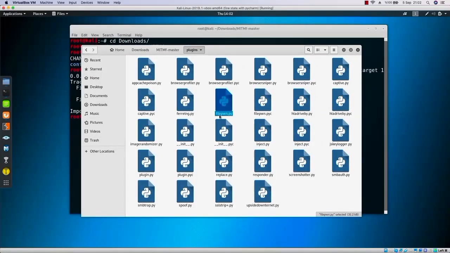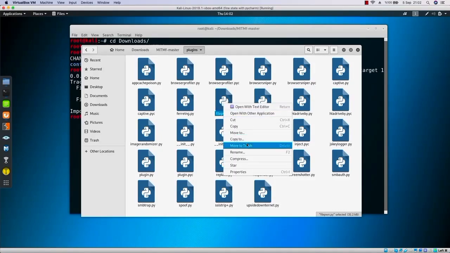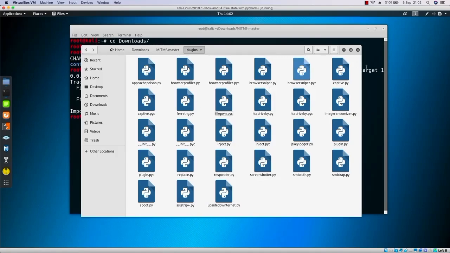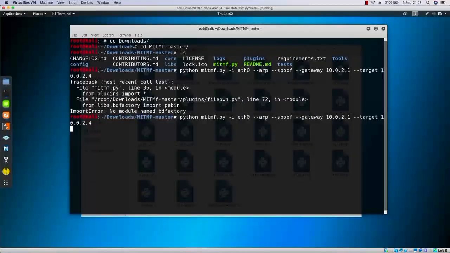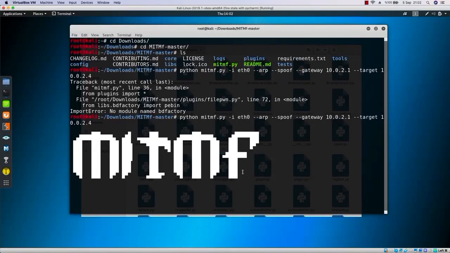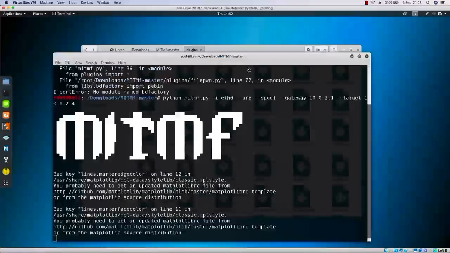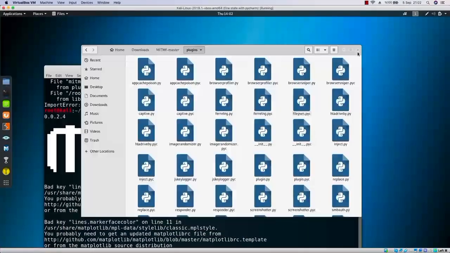Later on we're gonna learn, but right now I'm just going to go into these plugins and find the file pwn.py and delete it, like that. And if I come over here and hit the up arrow button on my keyboard, I can hit enter and it will start this attack for me.